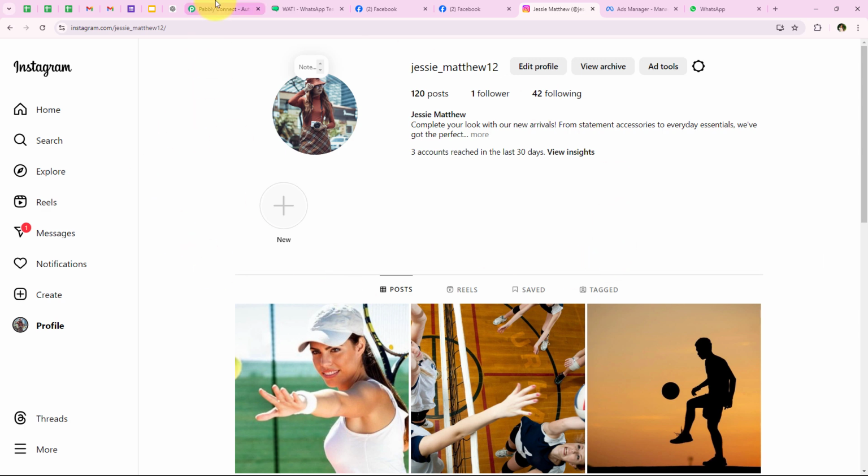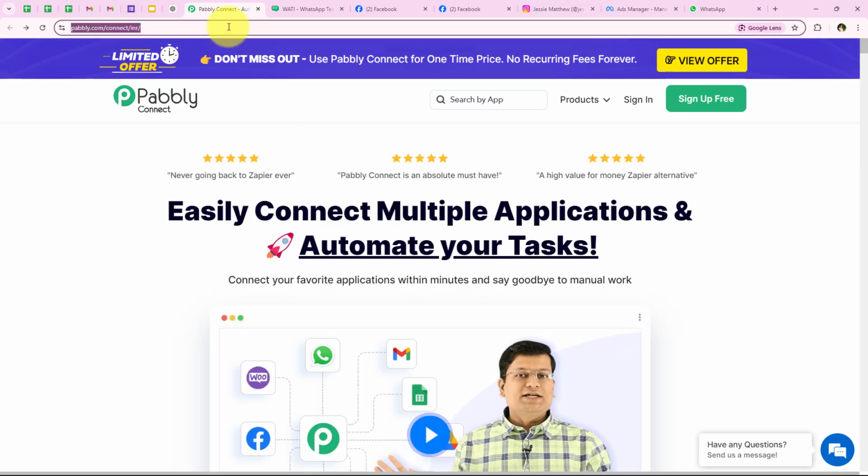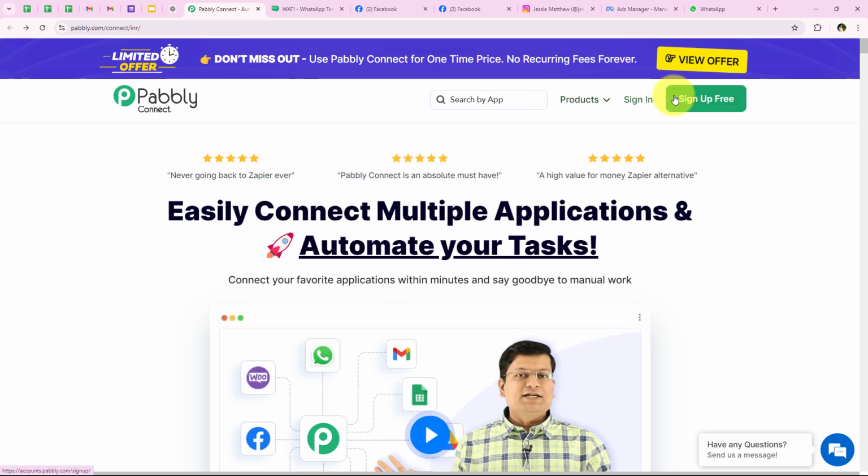So to do all of this, I have simply opened the landing page of Pabbly by searching pabbly.com/connect in my browser. It is very easy. So as soon as we are going to open the landing page of Pabbly, we are going to get two options. One is sign in and the another one is sign up for free. So if you're a new user, you can click on sign up for free and you are going to get 100 tasks free every month.